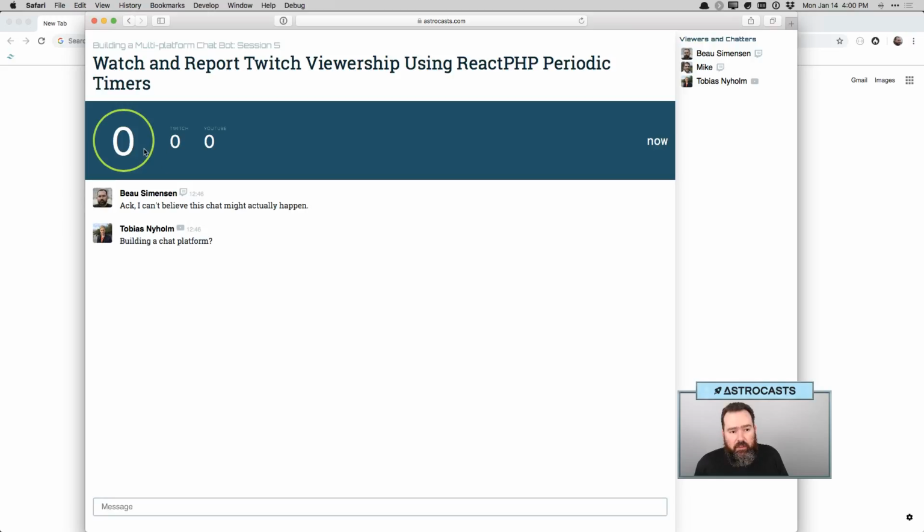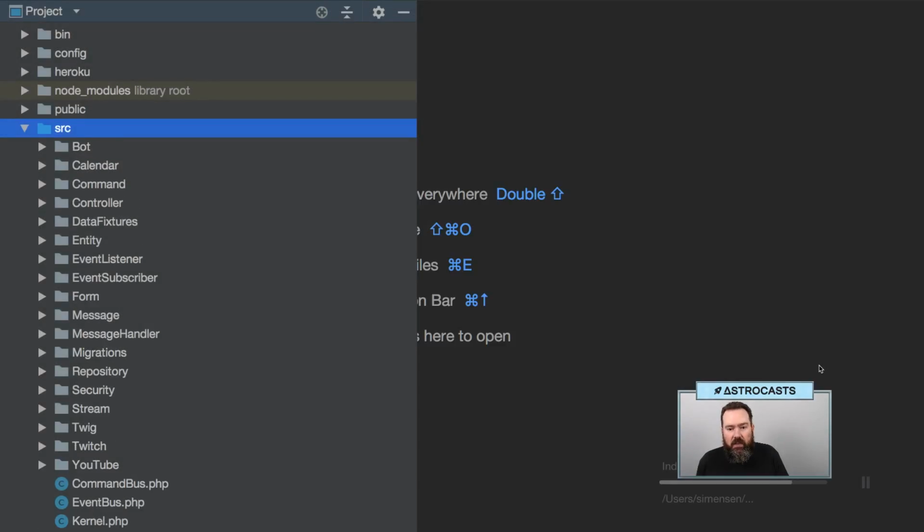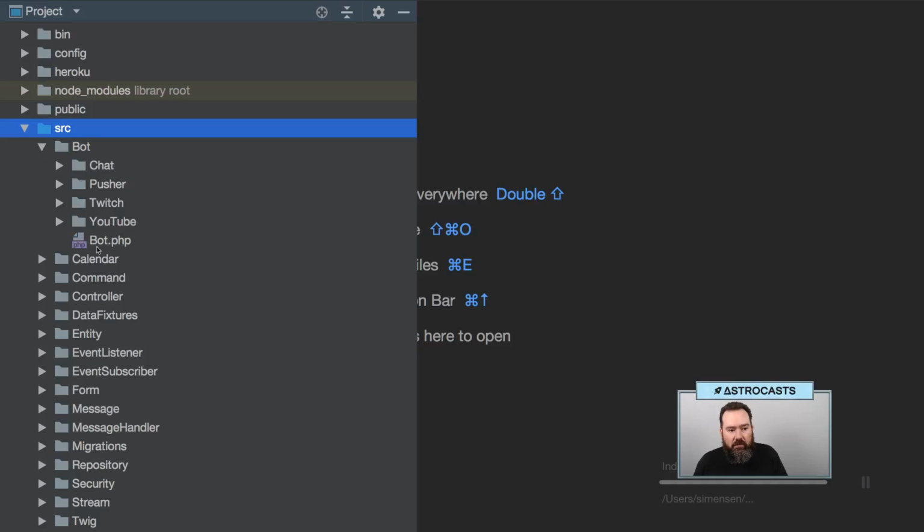Currently, what happens is I have a Heroku scheduler process running every 15 minutes to get these updated counts. It's not nearly as useful as it could be if it was actually doing those checks more regularly. So that's going to be what I'd like to take a look at today. We'll take a look at Twitch first and see if this is something that we can get working within our React event loop. So we're going to open up the bot itself just to see where we're at.